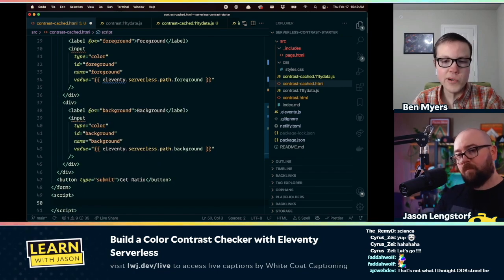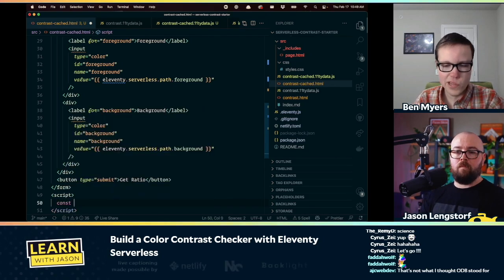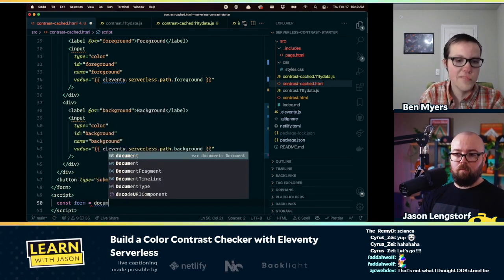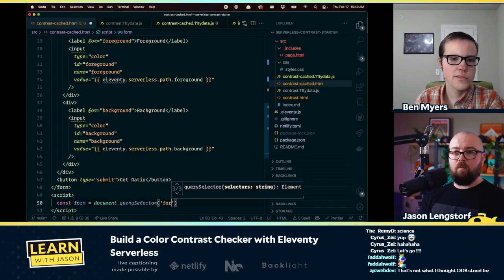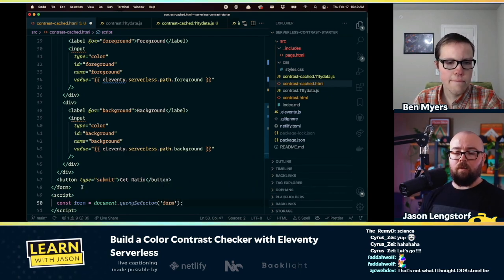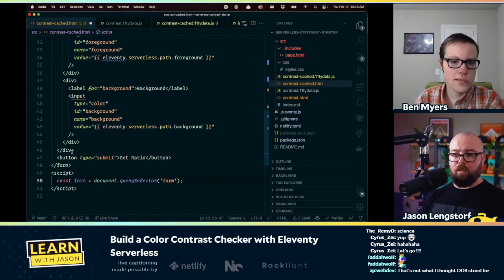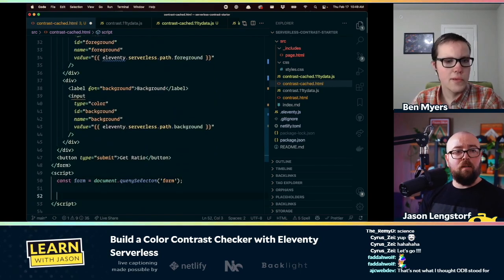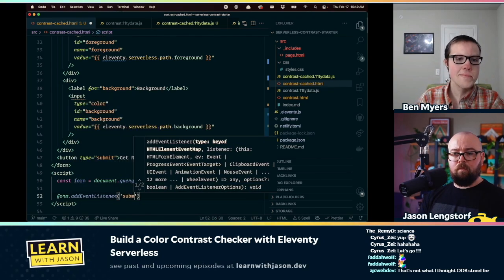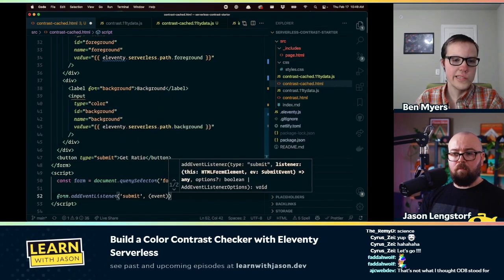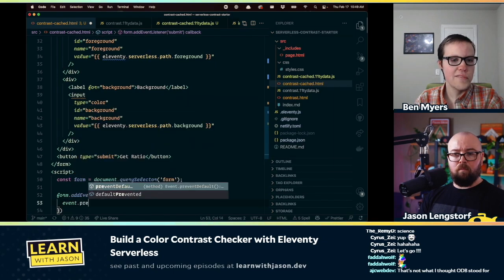Okay. Let's query select our form and let's save it as like form. Form's better. Yes, I like that. We've only got one, so we can be pretty loosey goosey with our selector. Form.addEventListener submit. This takes an event. We're gonna event.preventDefault.